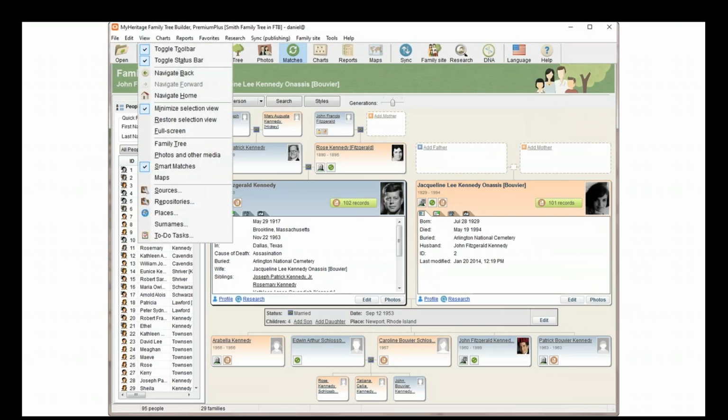Now, let me jump to the view, because in this tab, you will find not only the navigation of the software, but also very important options. For example, you can see here all your sources. You can see here all your repositories, and you can manage them. You can see where they are used. You can see all the surnames that you have in your family tree. If you are talking with somebody, one name studies or things like that, this will be a quite useful list.